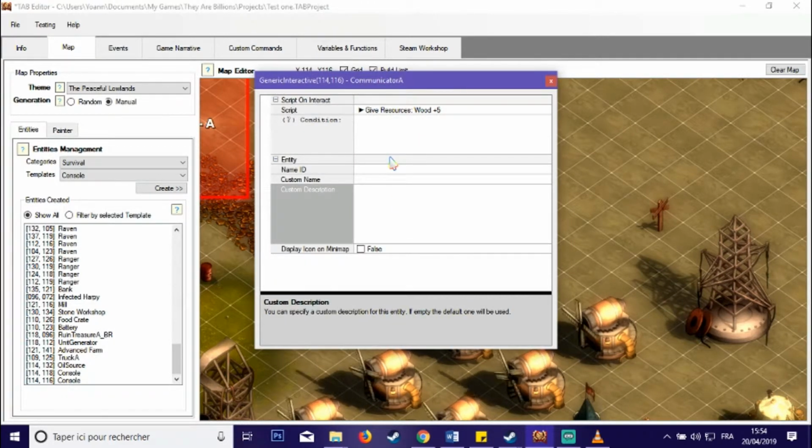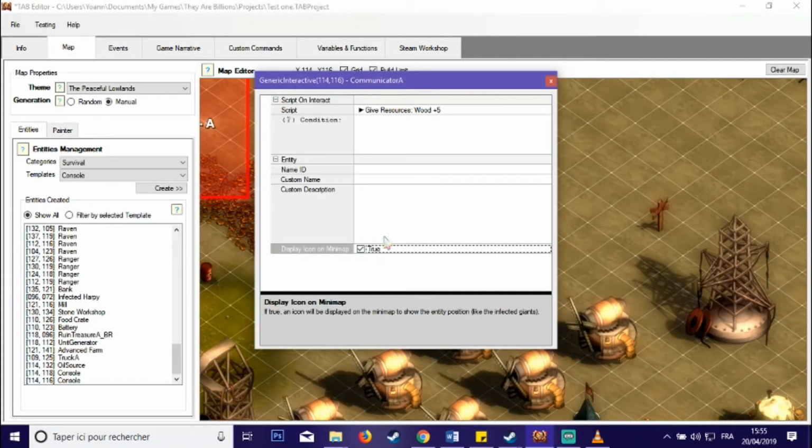It works like the buildings, like the name IDs for the scripts. The custom name is the name of the item in the game, and the custom description is the description of the item in the game. Also, you can display an icon on the minimap. It means that if you set it to true, there is a little icon on the minimap that shows the building. It also works with the buildings.